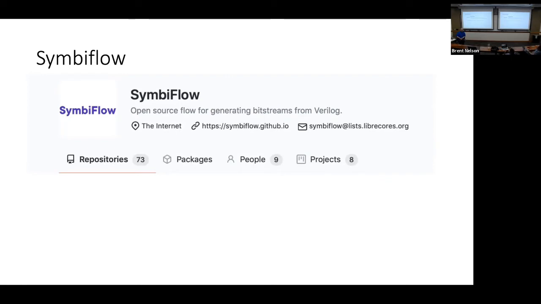I'm still unclear when it officially started, but this is from their GitHub page: an open source flow for generating bitstreams from Verilog. And their target is to be able to support lots of FPGA families and to be able to support all the features of FPGAs. SymbiFlow is the organization. Project X-Ray, which we're going to spend the next half hour talking about, is one of the sub-projects inside SymbiFlow. But you can see they have 73 repositories, so it's a big project.